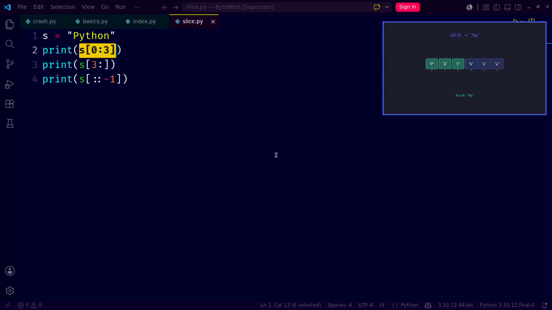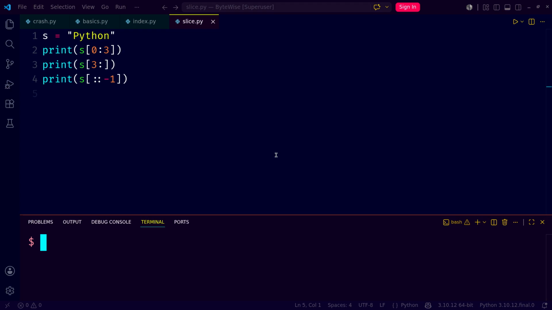Let's slice our word 3 different ways. 0 up to 3 gives the first 3 letters, capital P, Y, T. Leave the stop empty and the slice just runs all the way to the end. And this one, colon, colon, -1, steps through backwards, giving the whole word flipped to nohtyP. And just like the methods, slicing never touches the original. Every slice is a fresh new piece of text carved from a copy.